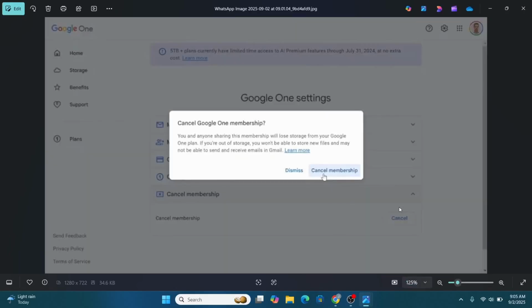And then after that, you just need to confirm yourself. Click on cancel membership and confirm it. And once it is confirmed, your Google AI Gemini subscription will be canceled. So that is the way you can do so.